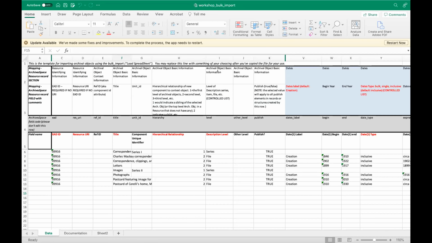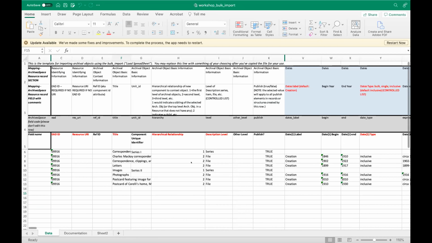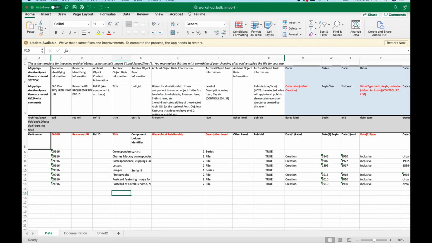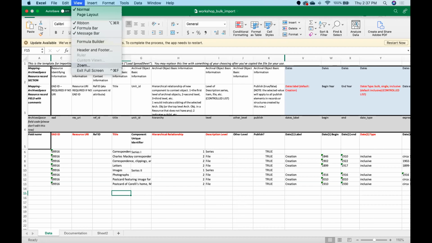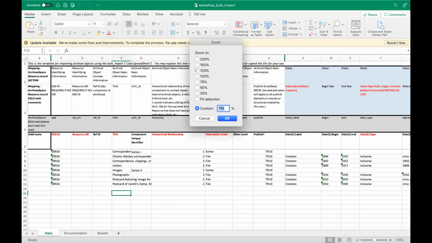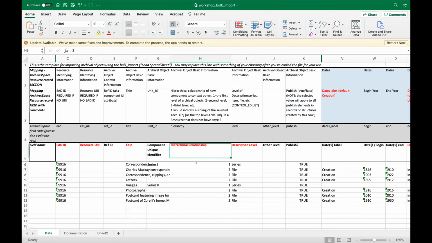So you should be seeing a Microsoft Excel spreadsheet. This is the bulk import spreadsheet. Corey, let me know if it's not visible. Yeah, it is. The text is a little small. I don't know if you might be able to zoom in a bit. I should be able to. Okay, so that should be a little better. Please let me know if you can't.